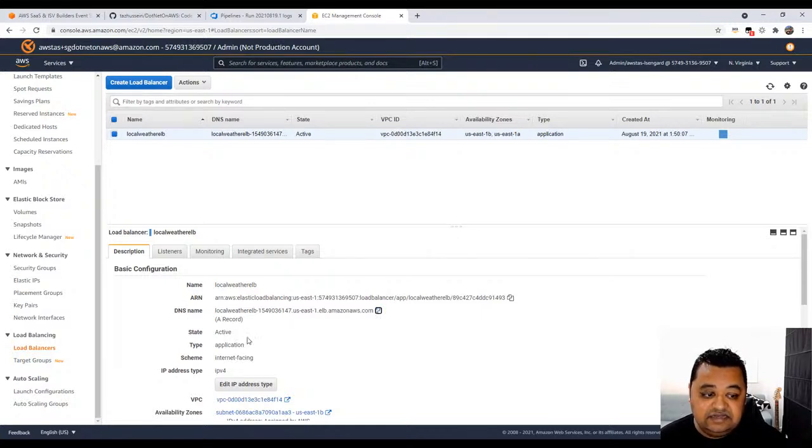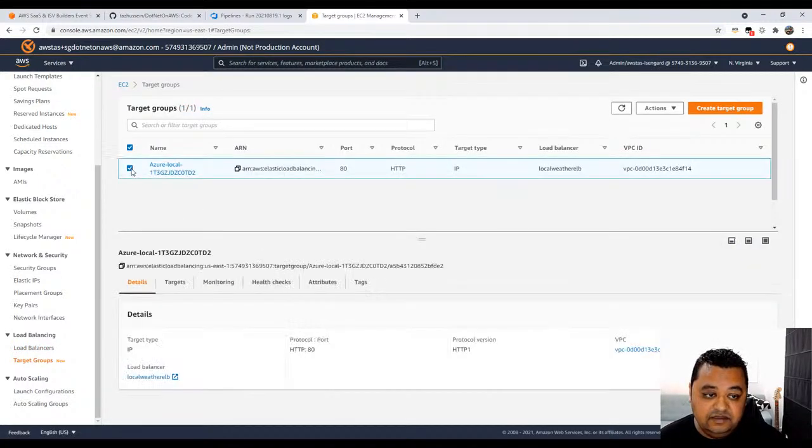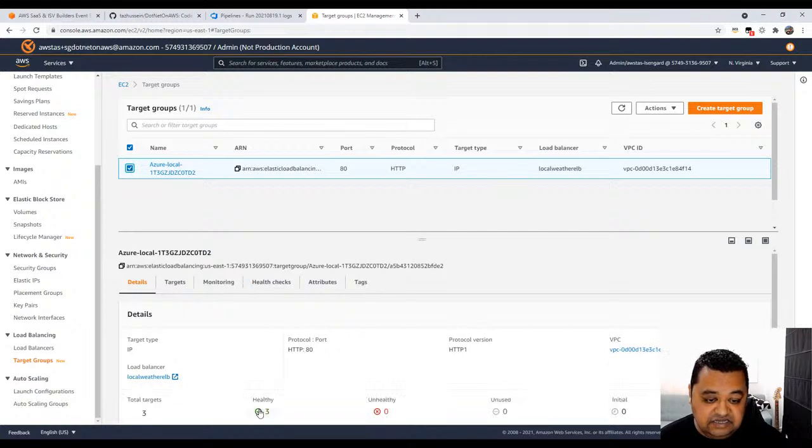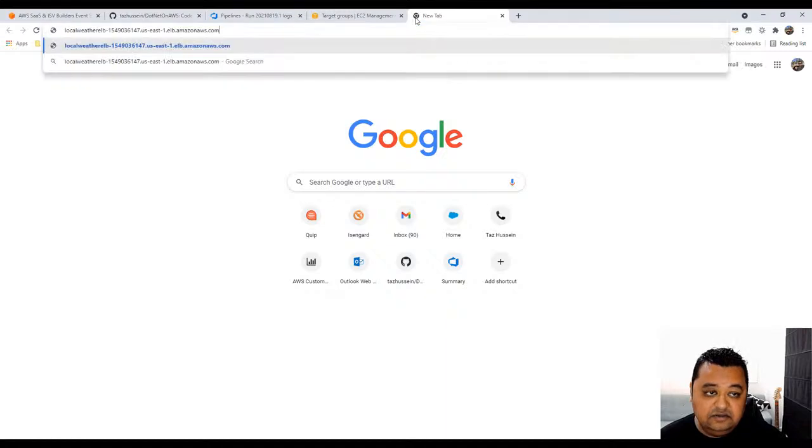Now let's have a look at our target groups and ensure that the health check we have specified for our application is in there. So if I click on that, I can see I have 3 healthy tasks running. And then if I go to health checks, brilliant, my health check for the local weather API has been configured correctly. So let's go ahead and call our API now.